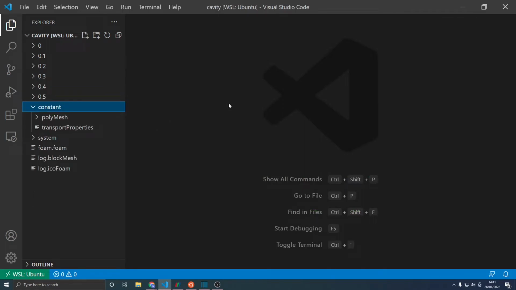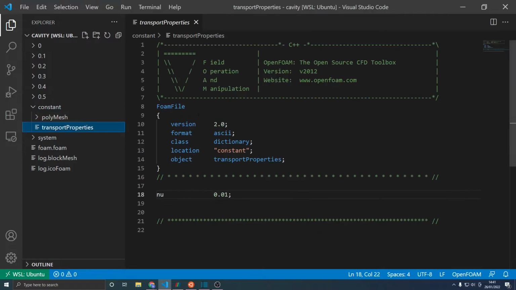Let's look at the constant directory. It contains a file called transport properties, which specifies what the kinematic viscosity of the fluid is, nu. The kinematic viscosity is the absolute or dynamic viscosity divided by the density of the fluid. Note the use of the word kinematic to specify a division by density, as with kinematic pressure.